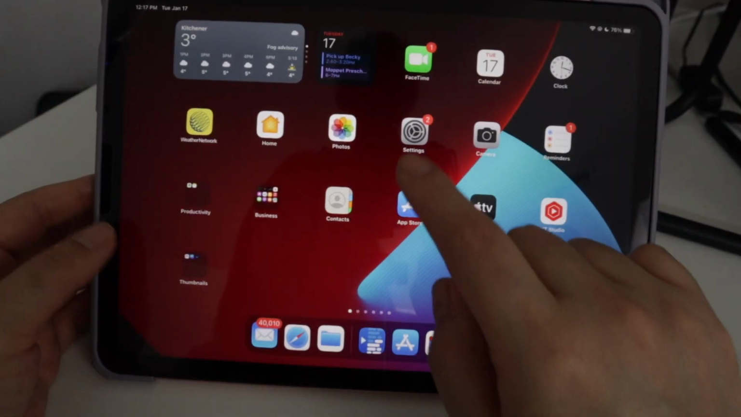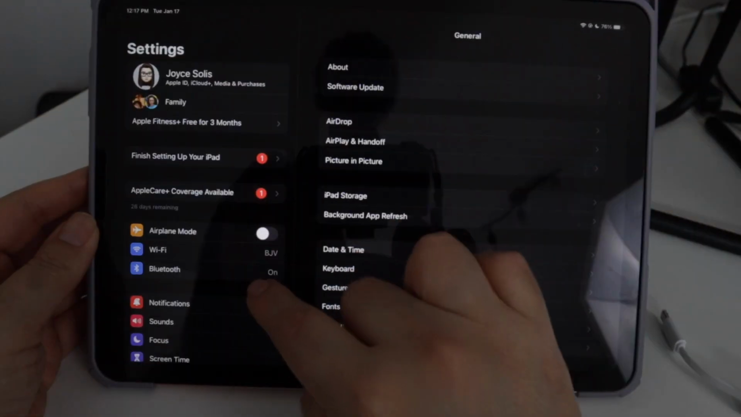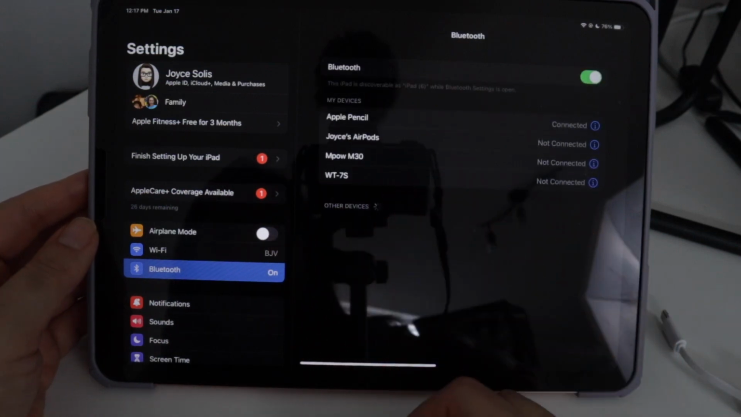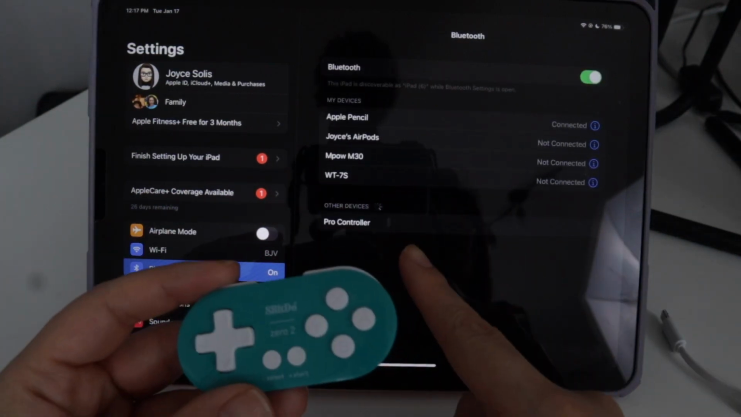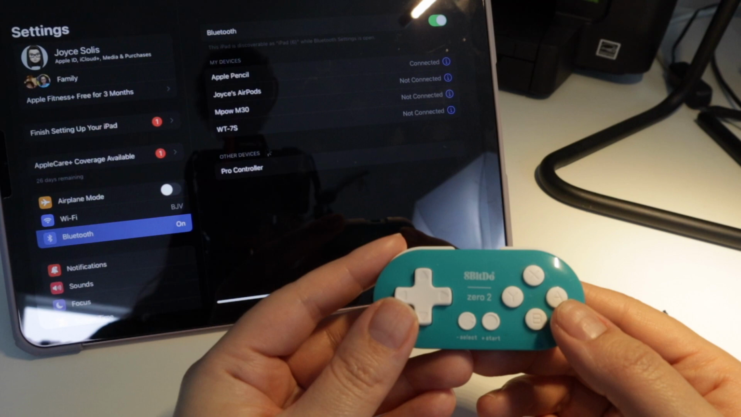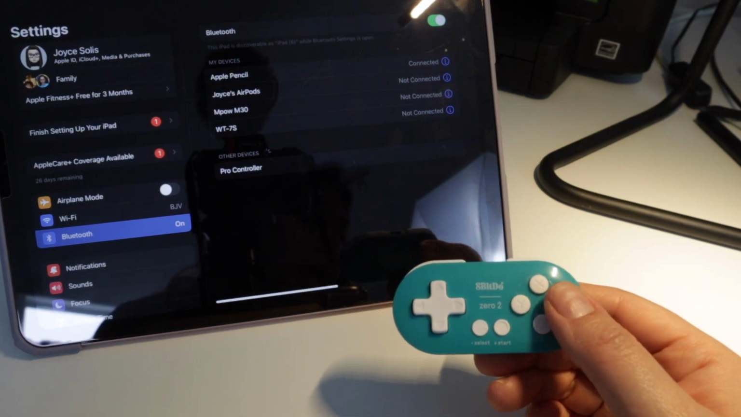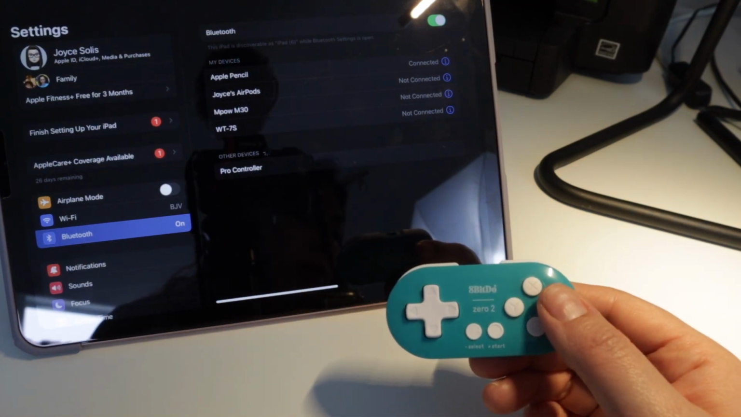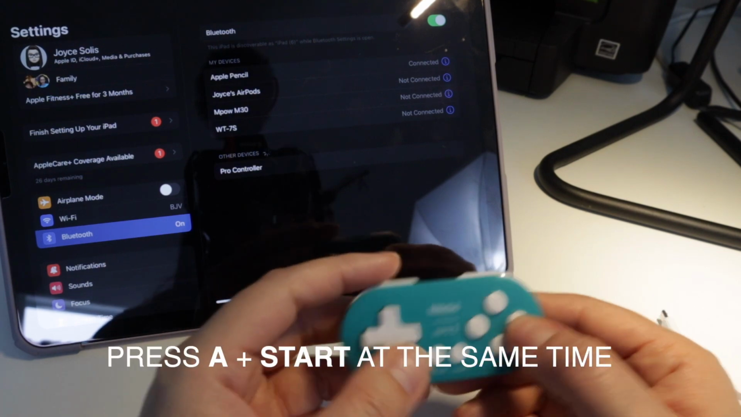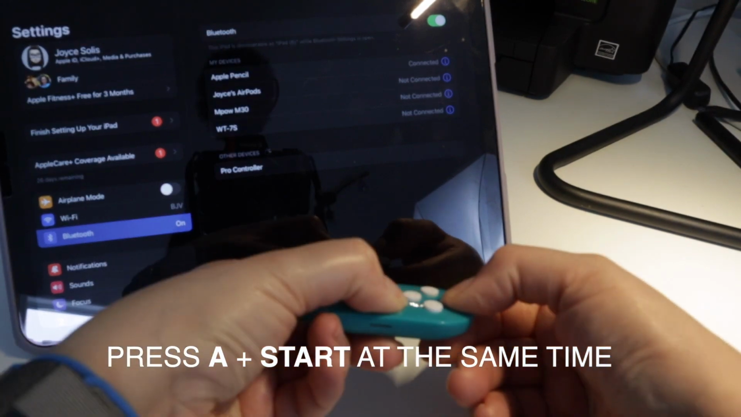Okay, so let's go to settings, and now let's go to Bluetooth, and here you can see that it says Pro Controller right here. I have to press A and Start to turn on the controller. A and Start.